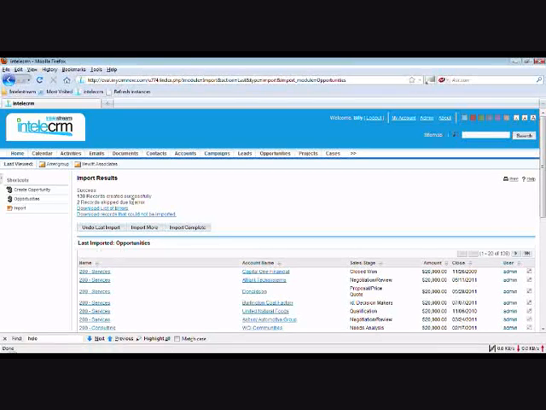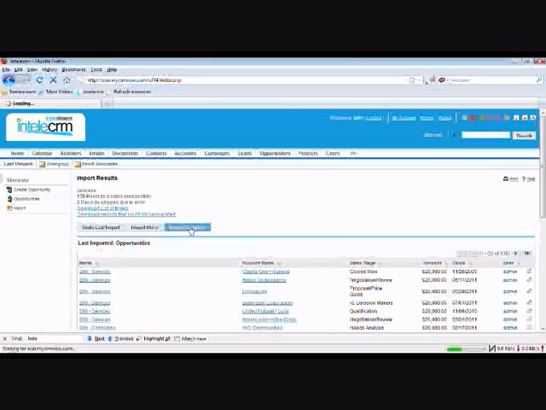So we could go away and we could do that at a later time. Maybe we want to make a change to that drop-down array, but the other 139 records have been successfully created, and we're happy with that. So we're going to say that the import is complete.